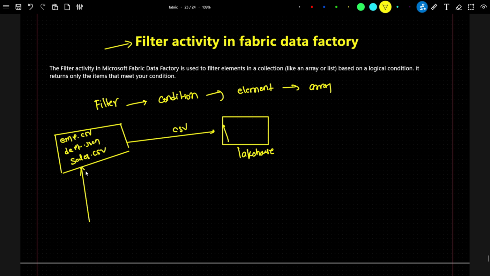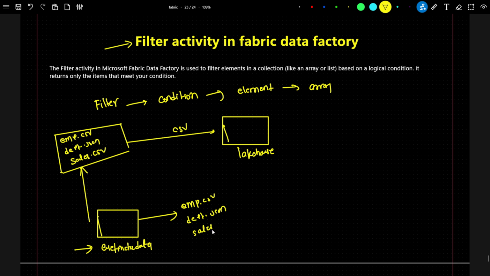To read what files are available here, we use a get metadata activity. In the previous video we understood that if you have to read the metadata information, like what files are available in this particular blob storage, you use get metadata. With the help of get metadata I will get to know that employee.csv is available, department.json is available, and sales.csv is available.